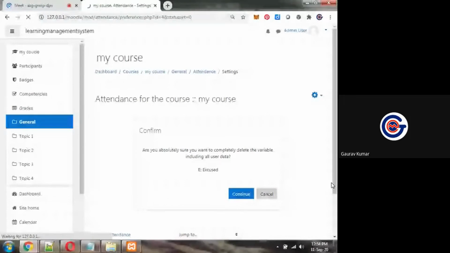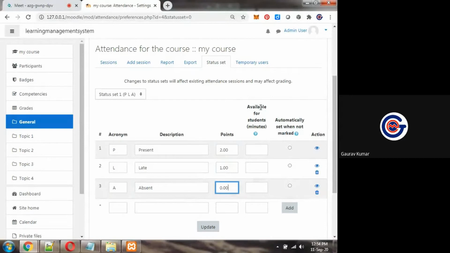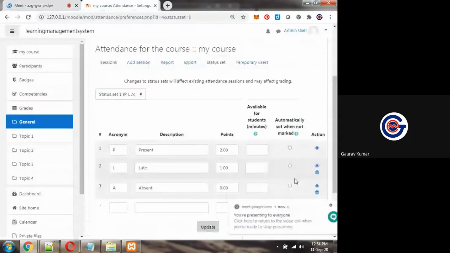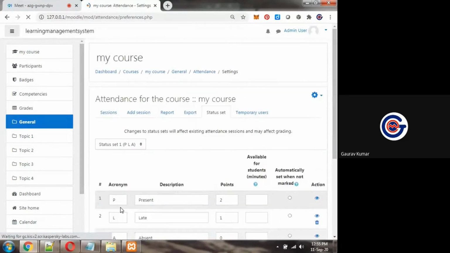Now you can see that only 3 statuses we are having: present, leave, and absent. For present, 4 points, for leave 1 point, and for absent 0. Available for students in minutes. Automatically set when not marked. If I have not marked today's attendance, then under which category it should come by default, whether it should be present or absent. Okay. So present, late, absent. You can put M for medical, E for excused, or any other thing.